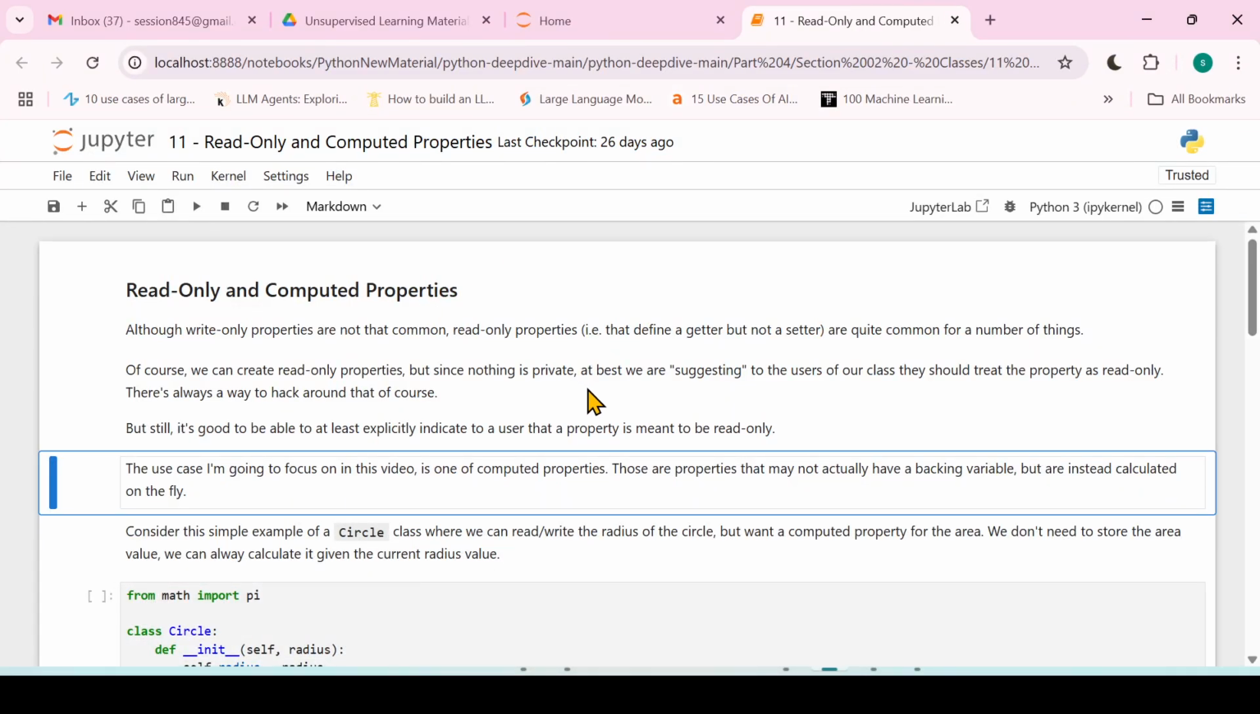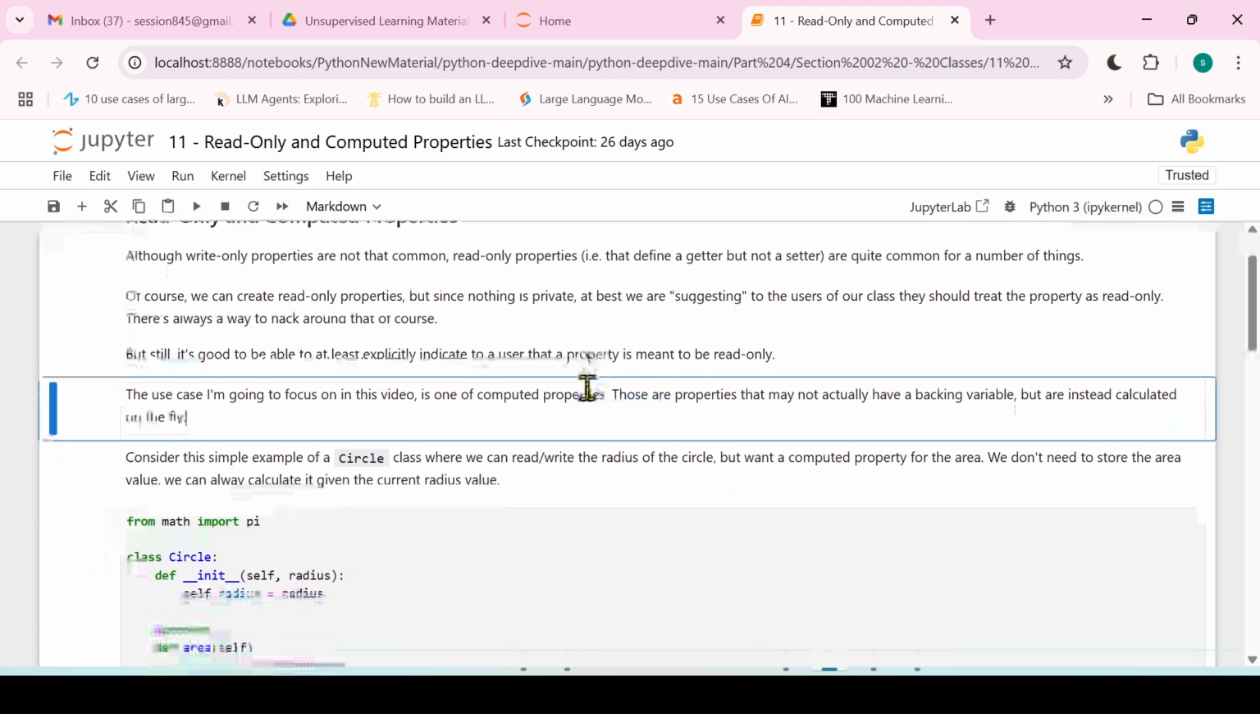Now we'll discuss the read-only and computed property, right? So we had discussed how to create a write-only property and how to create a read-only property. Now, most of the time the write-only property is not common, but the read-only property is quite common for a number of reasons, right?